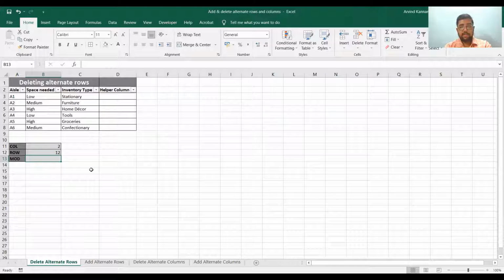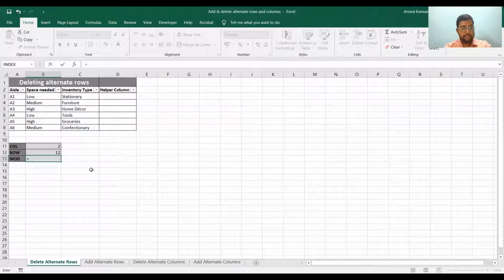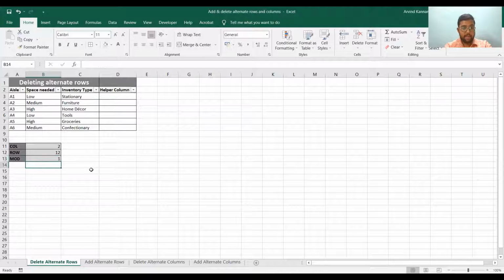So the mod function needs a number and a divisor, right? And what the mod function would do is divide this number by this divisor and give us the remainder, right? So if I say equals mod, open bracket, number, let's say it is 3 divided by 2, and close the bracket and enter. Obviously, as we know, any odd number divided by 2 would fetch us a remainder 1. And here it is, it has given us a remainder of 1.